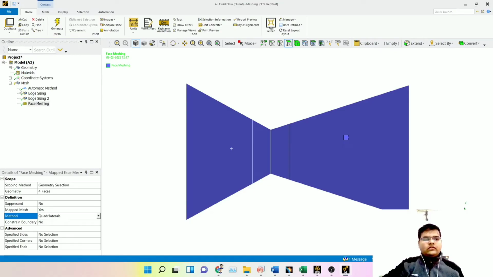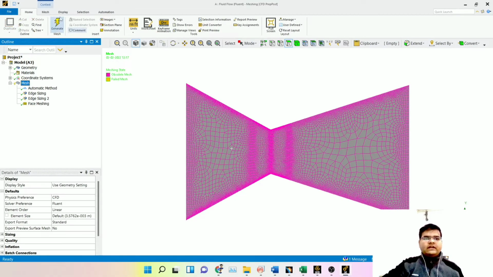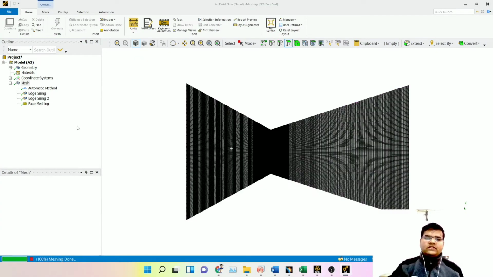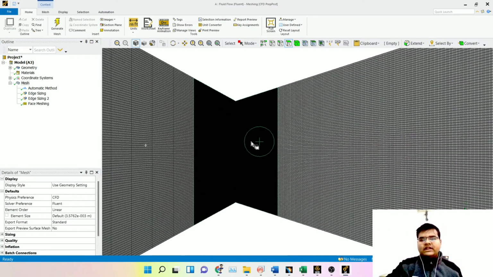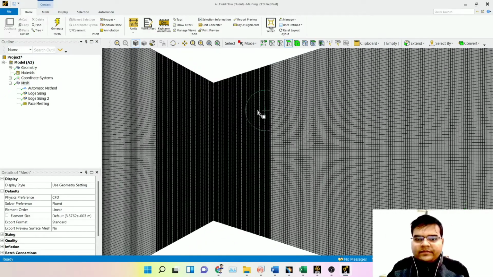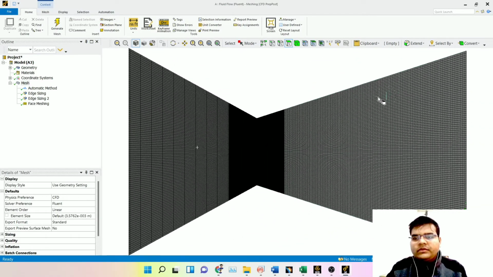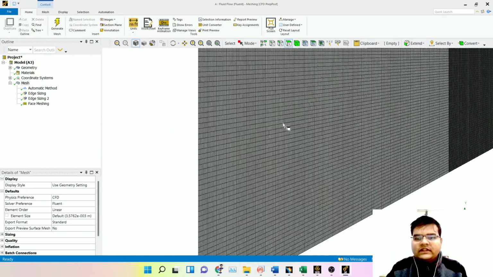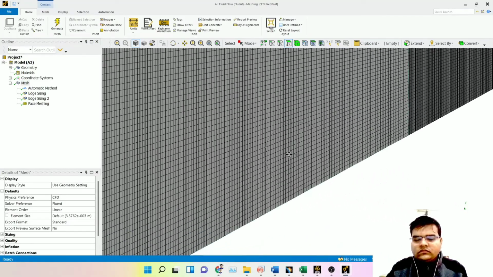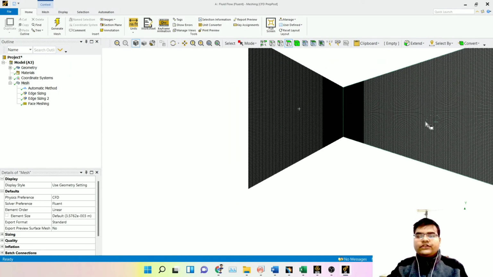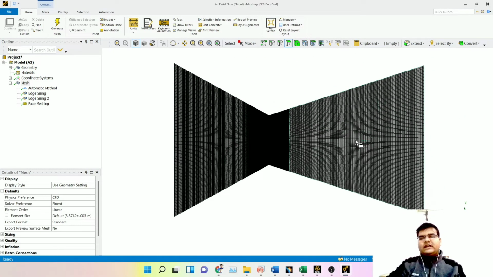Now go in the mesh again and press the generate button. Now you will get this structured mesh. So we can see here we are getting a well structured mesh. These mesh lines are parallel to the geometries, we can see here. Like this you can use this type of meshing for this type of geometry.